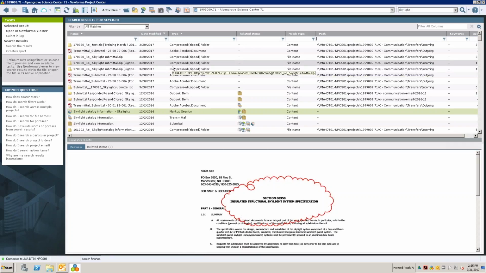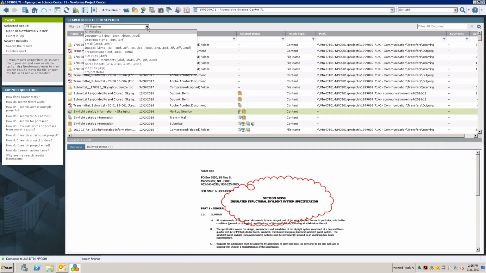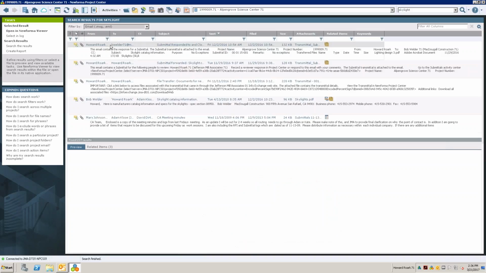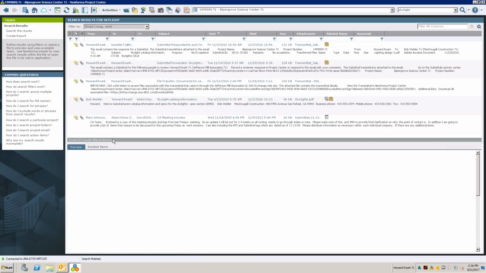And I can also narrow down, not only using all of these column headers and filters, but I have a drop down here to filter by groups of types of files. So in this case, maybe I was looking for an email. So it's going to pull in everything that's .msg or .eml as the extension. And I'll see here that it's going to tell me it filtered down to 5. So it tells me right there in the middle.